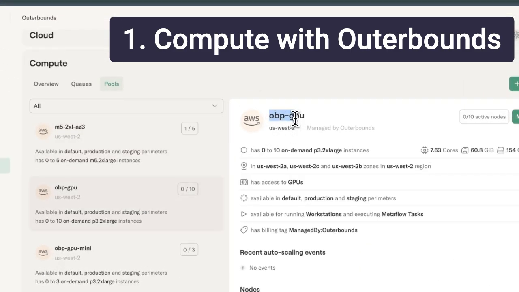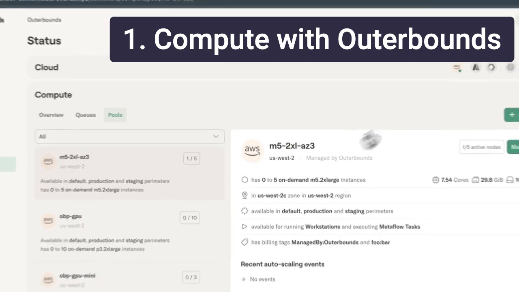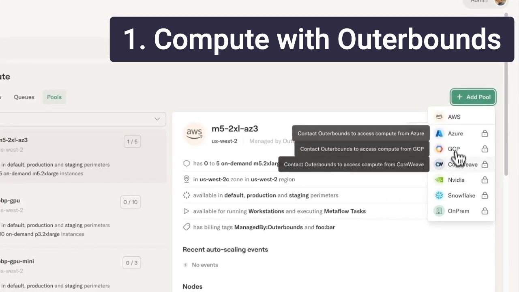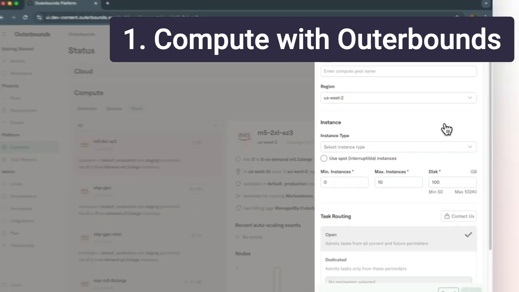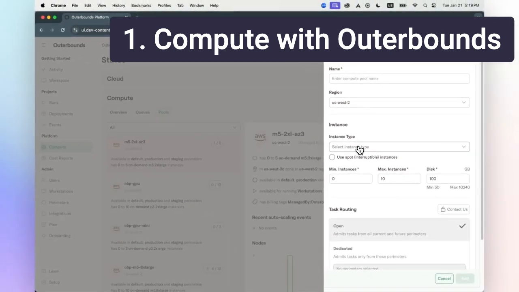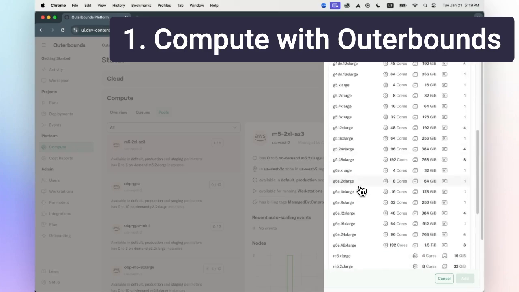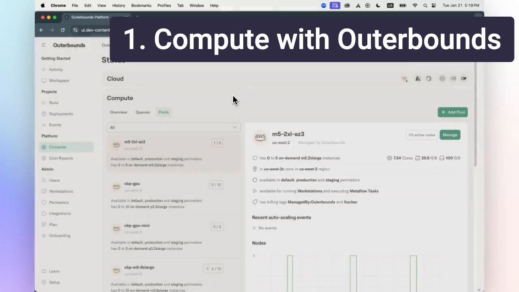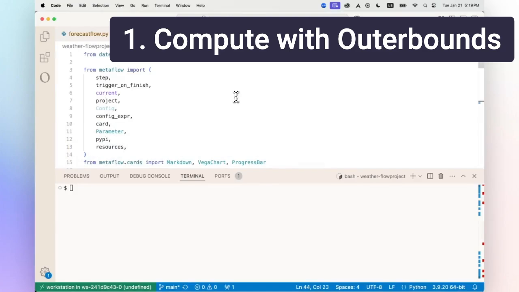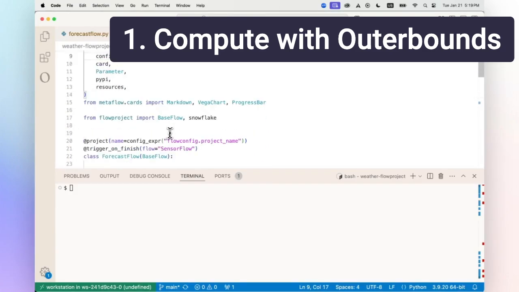So for instance, here, we have a bunch of compute pools with different instance types, and we could add anything here, including GPUs from different providers. And the best part is that we are able to use any instance types without any extra margins. No need to pay a huge amount of extra just because you are running Python code in the cloud.